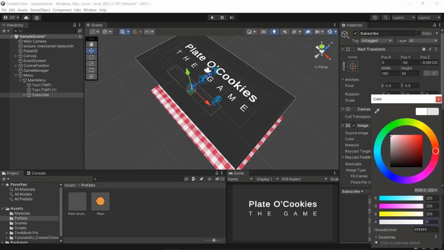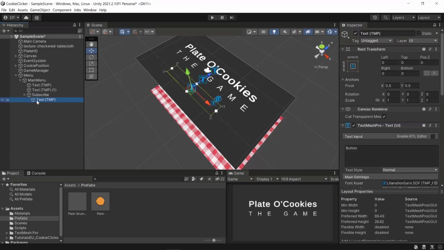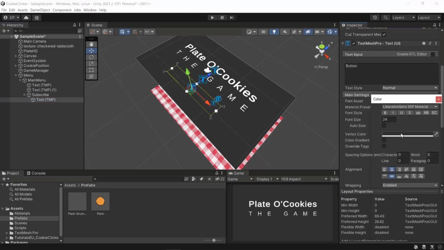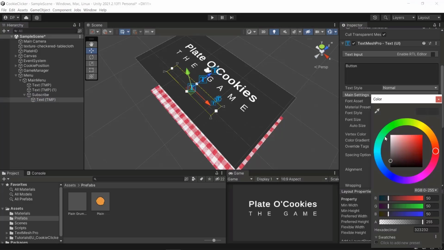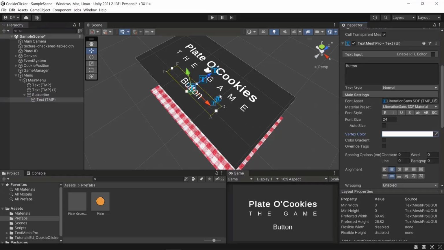So it's going to be pretty much invisible. But in order to be able to see the text again, we can change its color to white. So we have this text here, and we can change the vertex color to white, like so. And then we see the text of the button. So let's change the text to be subscribe to remove ads, like so.